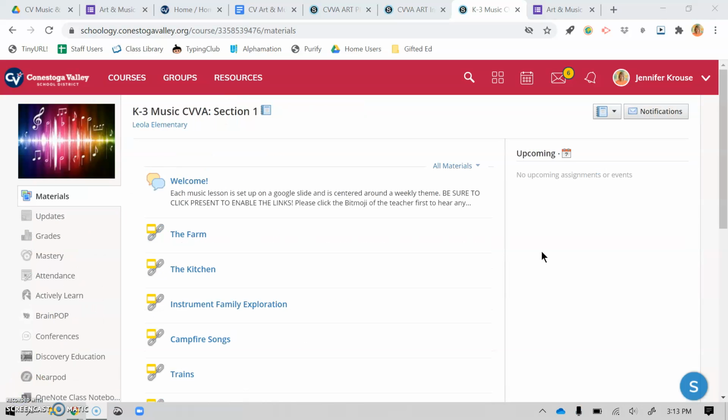Now let's take a peek at the music course. Inside of Schoology, there is a primary music course for kindergartners through 3rd grade. Don't worry about the section or the building. Here we have an announcement post that has some important information, reminding you to be sure to click the Present button. I'll show you what that means.